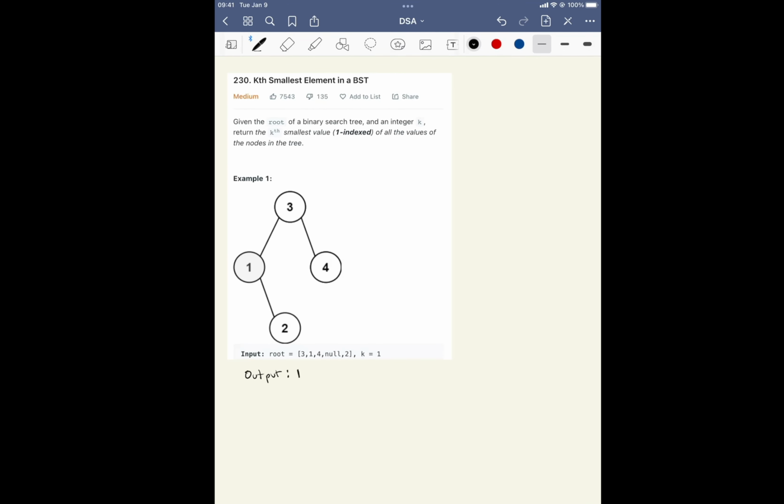Today I'm going to be doing problem number 230, kth smallest element in a binary search tree. For this problem, we're given the root of a binary search tree and an integer k. Return the kth smallest value, one indexed, of all the values of the nodes in the tree.